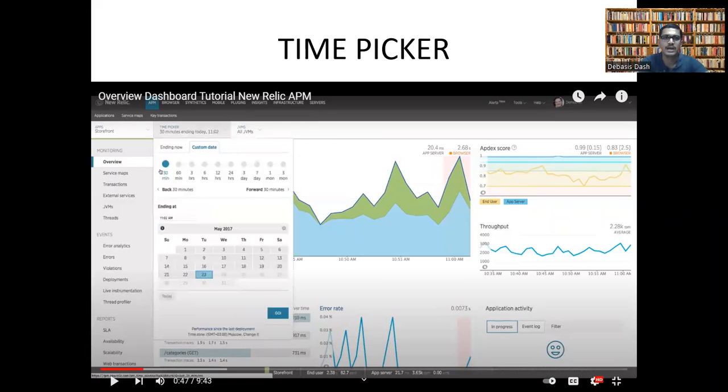Then time picker. Time picker allows to select the time context which is shown in all the charts on this dashboard. So here we can select the time context, that is 30-minute, 60-minute, or 3 hours. And here also we can select custom date, in which we can select the ending at time and any particular date.